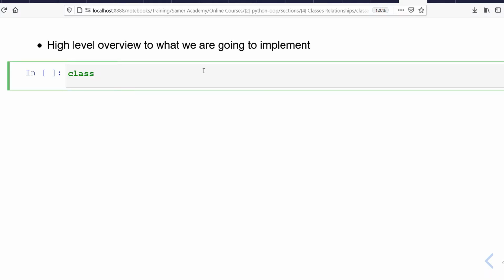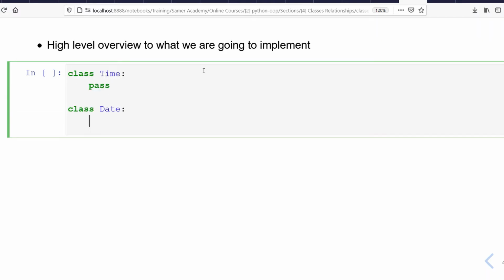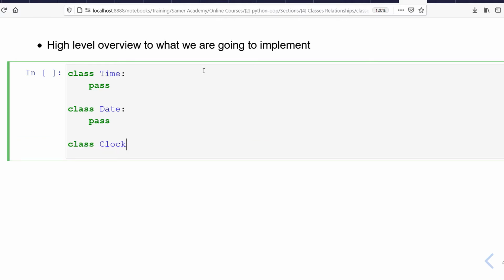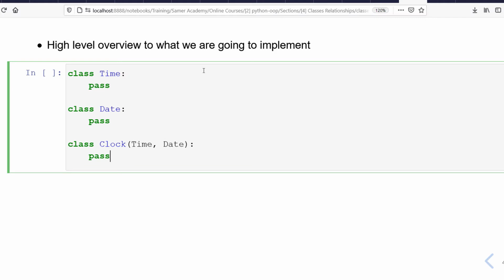First of all, I will create a class for time, and I will call it time. Also, I will create a class for date, and I will call it date, and I will create a class for clock, and this class clock will inherit both time and date, and then pass. You see in this example that the clock class inherits both time and date, and for this reason we call it multiple inheritance relationship.